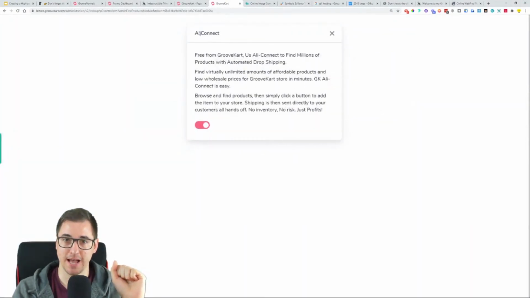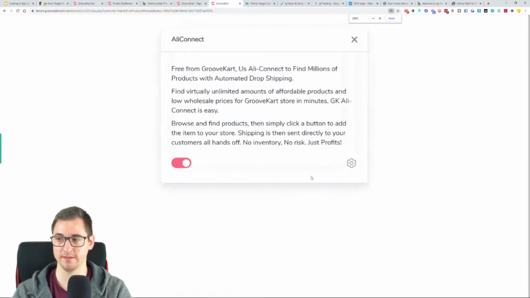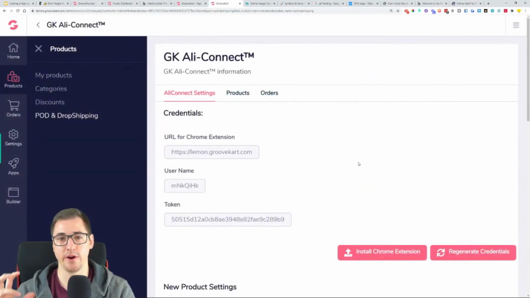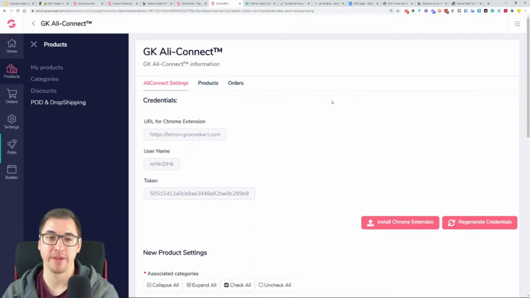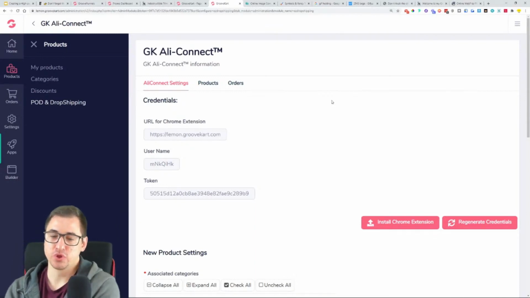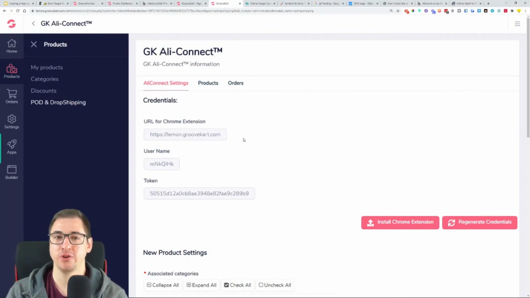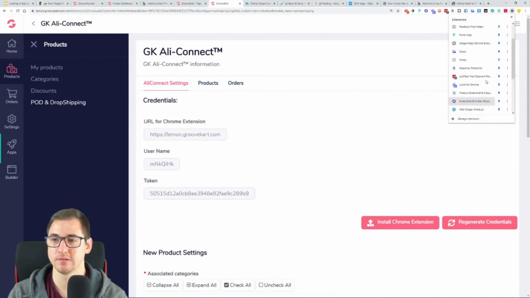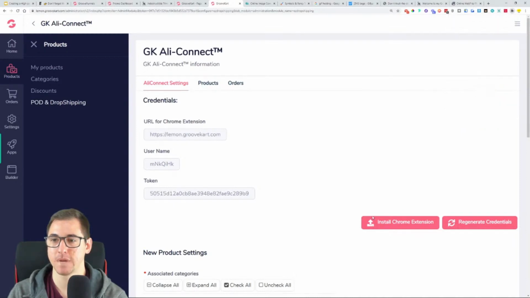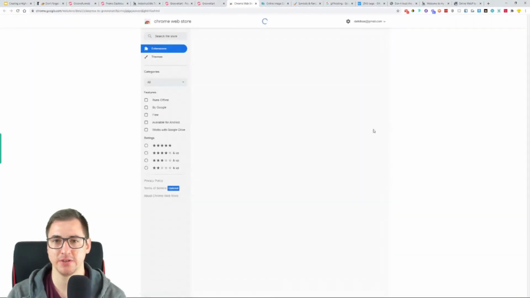I need to switch on the Ali Connect app. This gets me a nice cogwheel, or a gear, as in America they say, a gear. Okay, so once you click on it, this is where the GrooveKart Ali Connect platform, or the extension, or the app is added on. So now we need to make sure we install the Chrome extension, and once we do, it will be looking like. I'm pretty sure I added it on, but let's just see where it is.